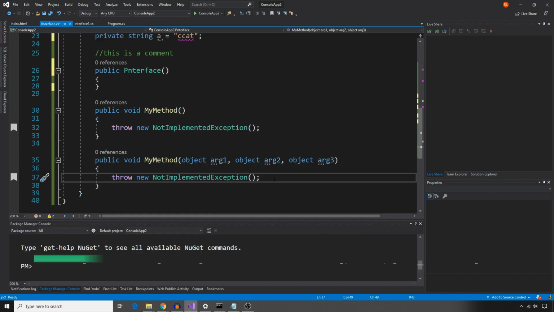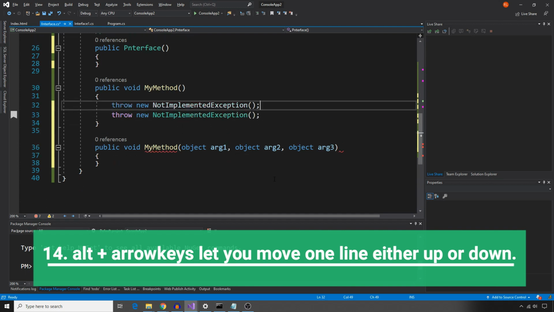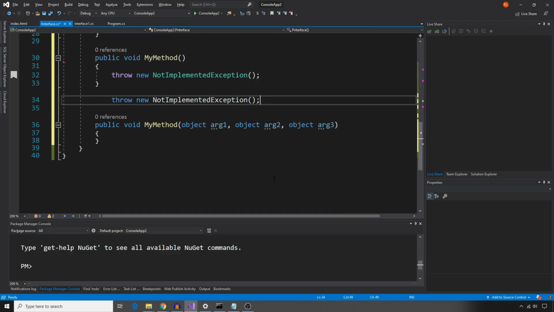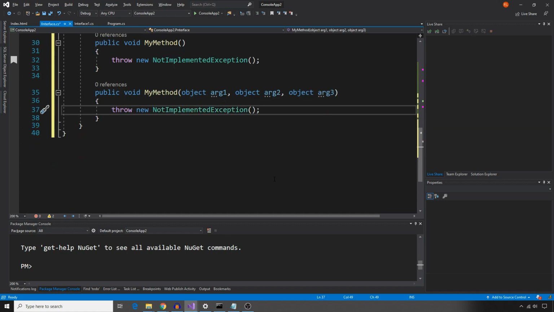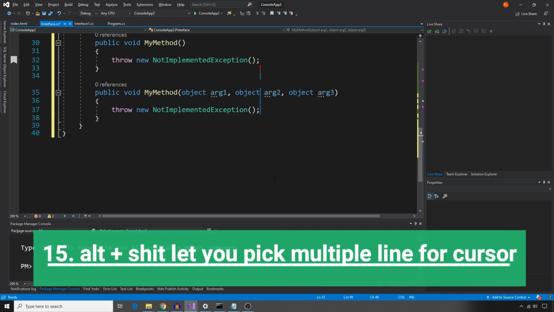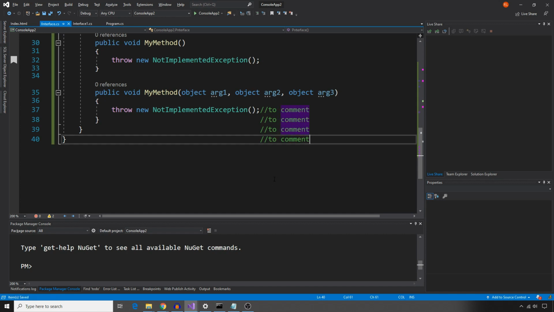If you press Alt and move with your mouse, you can move one line up or down. If you press Alt and Shift, you can write multiple lines. You can write to multiple lines or change multiple lines at the same time.